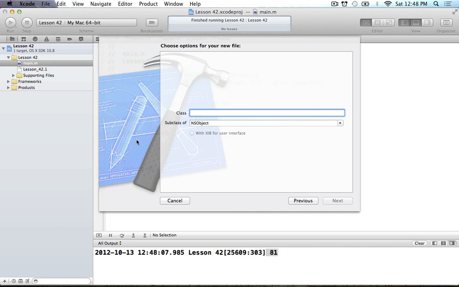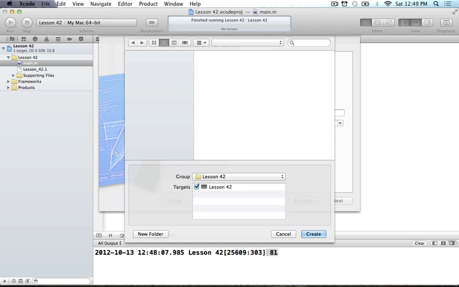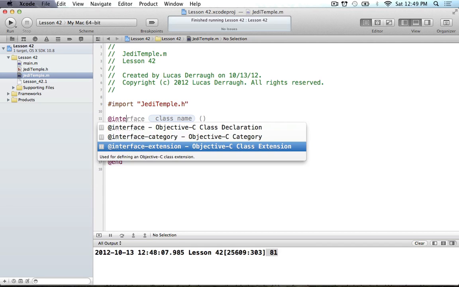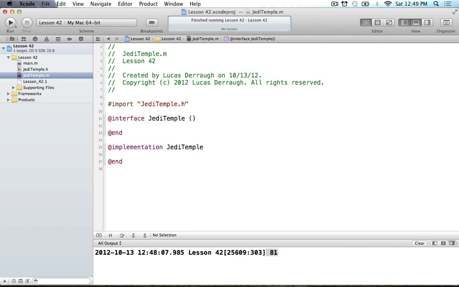But anyway, what we're going to do is create a class, and it's just going to be called JediTemple. And all it's going to contain is simply a list of Jedi. So it's going to be a bunch of Jedi in the Jedi Temple. And so for this, I'm going to go into my JediTemple implementation over here. And I'm just going to go ahead and add @interface, and we're going to create a class extension. So I'll go ahead and add that, JediTemple.